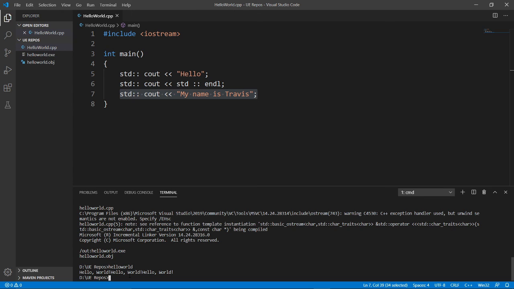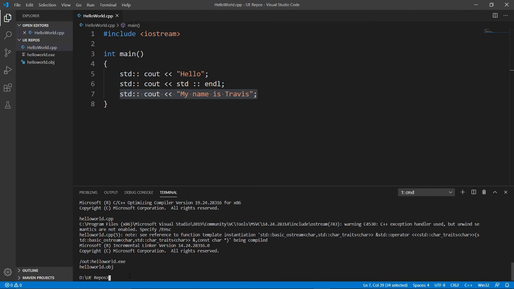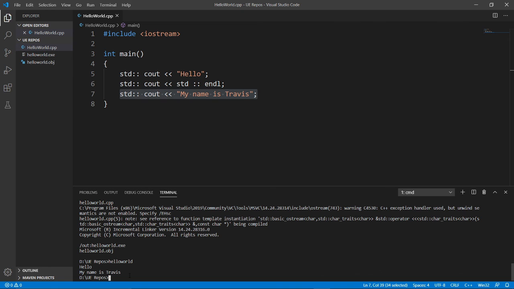So let's go ahead and print this out. We'll compile it once again: cl hello world.cpp, enter. We had no errors, always a good thing. Run hello world, enter. And as you can see, since we added an endl after hello and before my name is, it says hello, my name is Travis, or whatever your name is, or if you just put the dot dot dot or whatever you did.